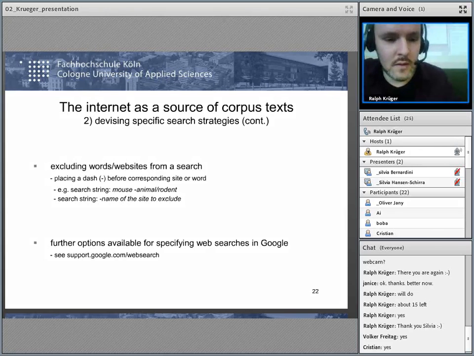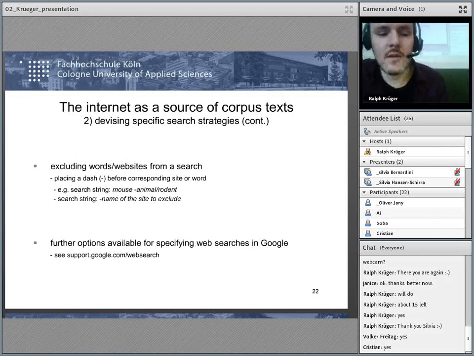Or if you want to exclude a specific site from the search because prior searches yielded poor quality text, for example, you could devise a search string with a dash and then the name of the site to exclude, for example, dash Wikipedia if you don't trust Wikipedia or whatever. And there are many more options available for specifying web searches in Google. Under support.google.com, you can find an exhaustive list of these operators.